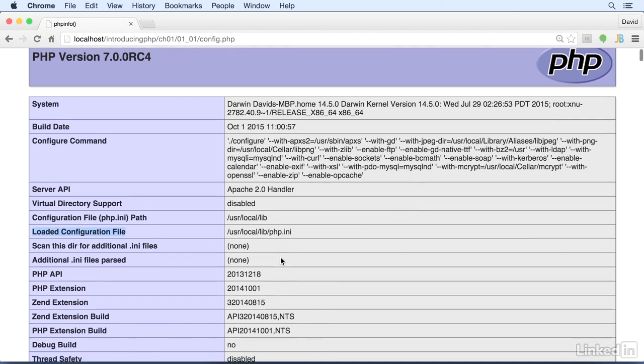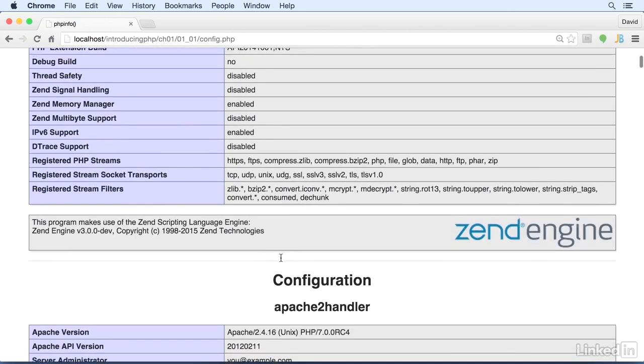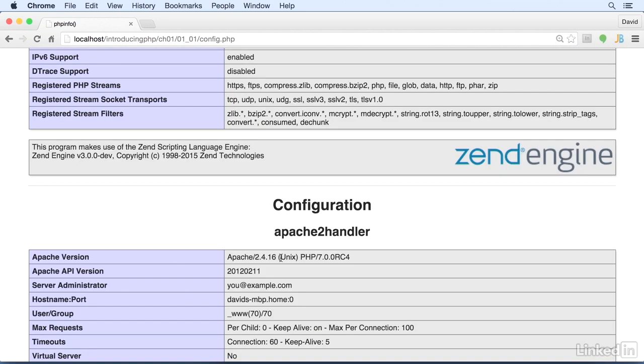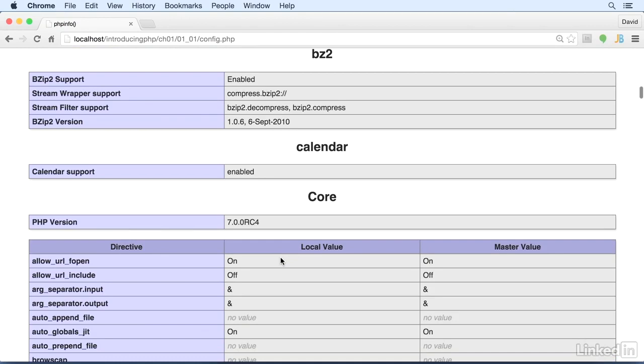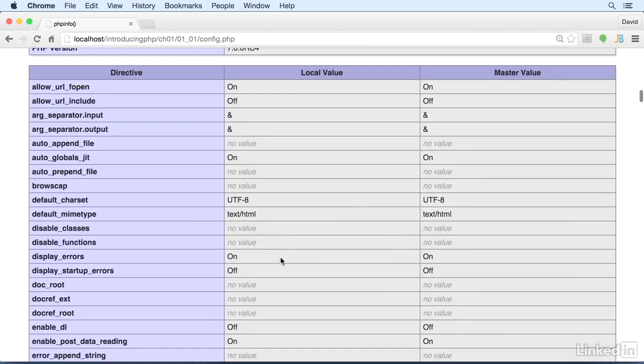Then let's scroll down, and this configuration section lists in alphabetical order all of the features enabled on your server. The one that we want to look at is called Core. So let's just scroll down. And here we are, Core. And what we want to look at in here is this one here, display_errors. This tells you whether error messages are displayed on screen, and the value that you need to look at is the one listed under local value, and in my case, it's on. That's exactly what we want.